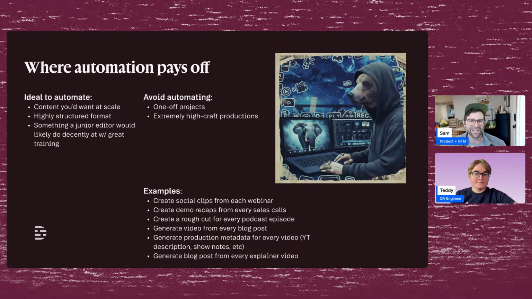Teddy, any thoughts on those? Any other qualifiers or things that you think make for a good scenario to automate content creation versus not? No, I think you covered it, but I really want to echo what you said around that automation is best for scenarios where we're trying to move the wheel of editing, but not necessarily get into the craft of it.